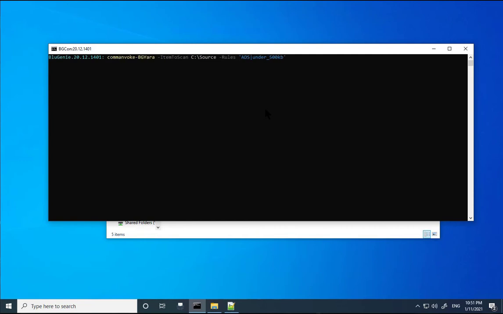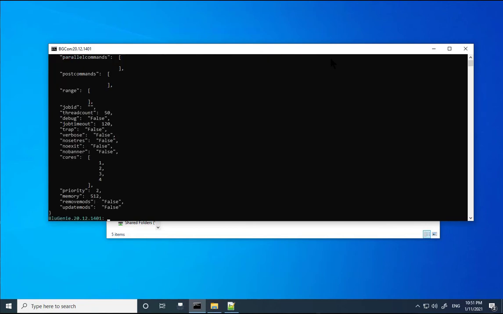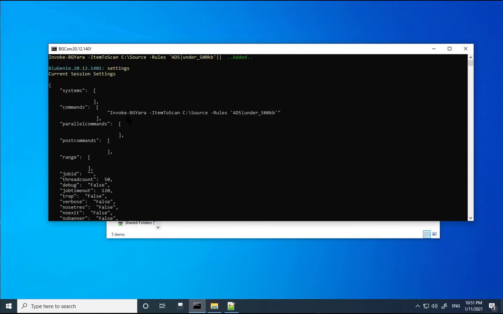So here we're going to do commands -add, and then we're going to use double quotes. The reason we're using double quotes on this string is because we've already identified single quotes as an identifier for the rules, so we're not breaking our string. We're adding that item into our settings configuration. Now if we look at settings, you can see under commands, we have Invoke Yara. We're looking for CSource. The rules name is ADS and under 500 KB.